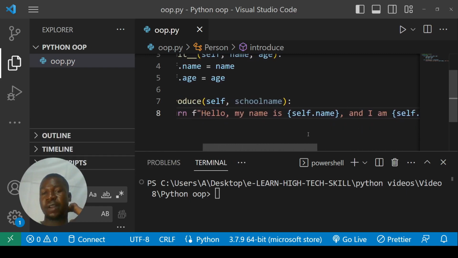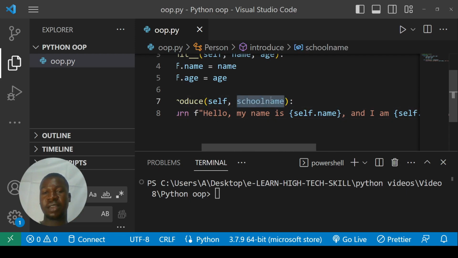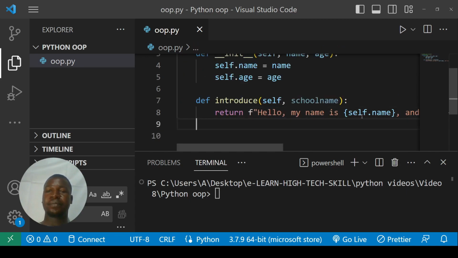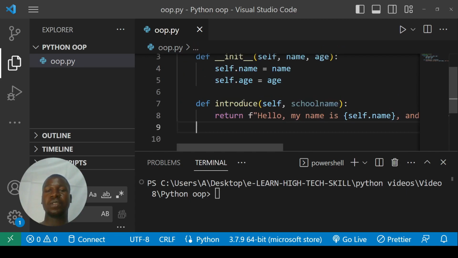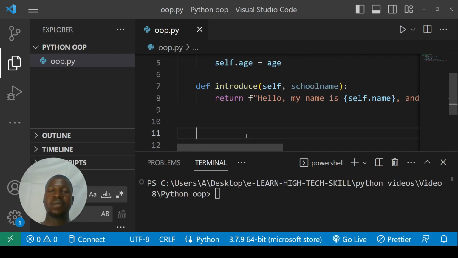So I might need to confirm. I don't think I spelled it as school name. So that means when you call this function, it's going to return this string. So now let's try to call it.